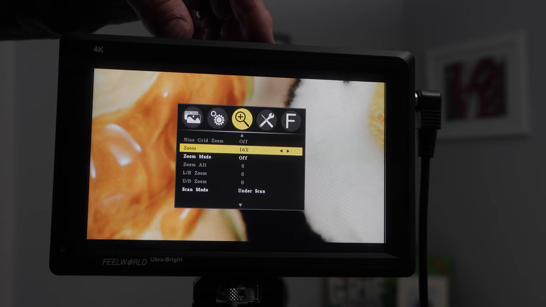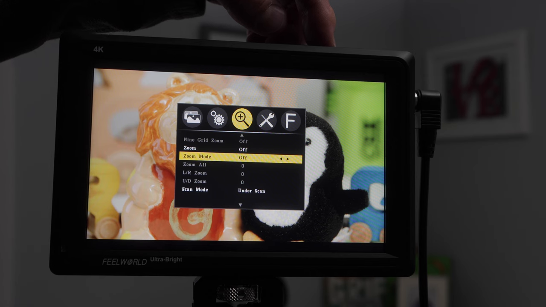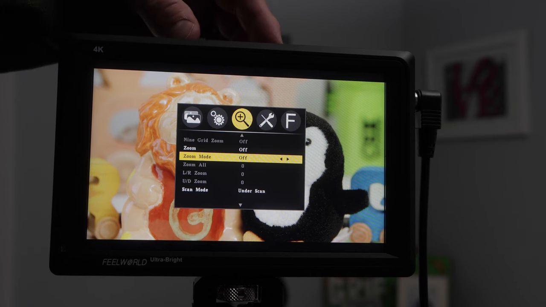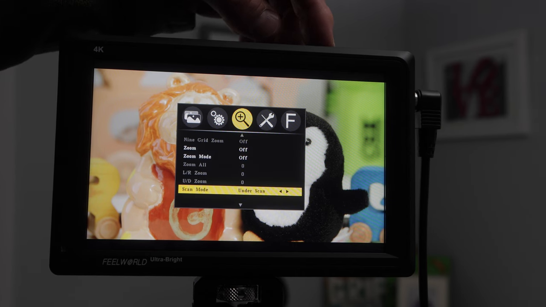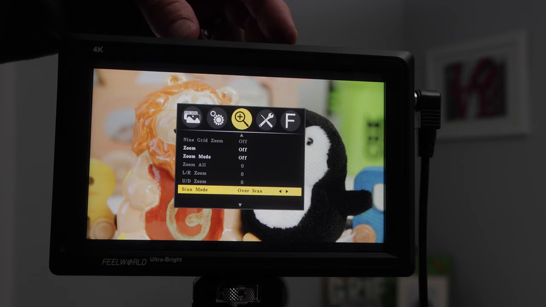I'll turn it off. Then if I press the down arrow button, I can adjust the zoom mode. We have mode 1, mode 2, and off. Below that are custom zoom settings, zoom all, left-right zoom, and up-down zoom. Below that is scan mode. We could do under-scan or over-scan.